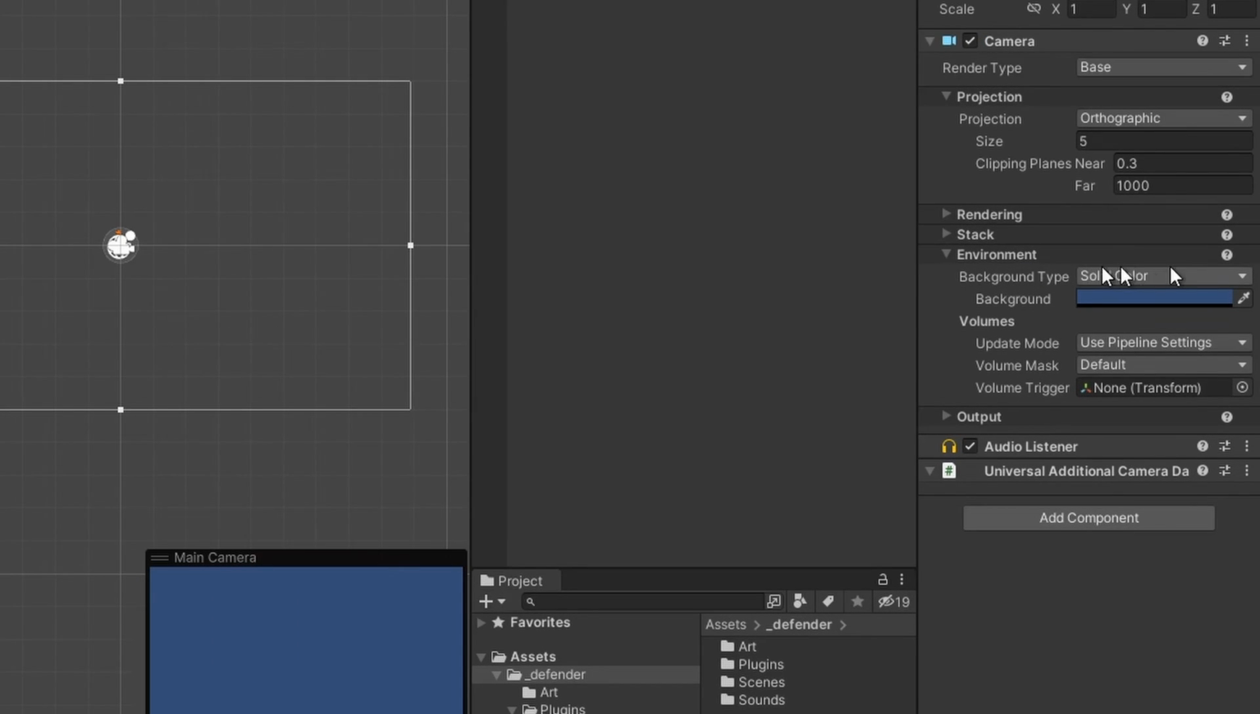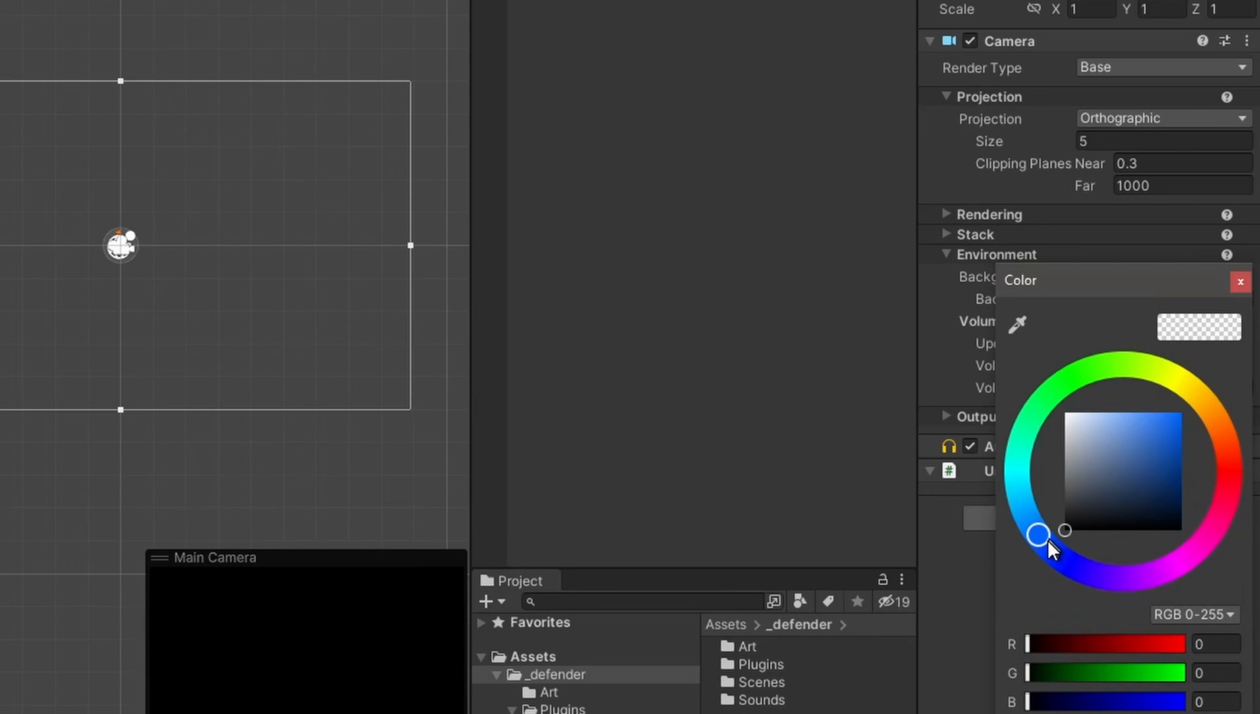But under our background type, it's good that we have solid color, but I don't want that color. I want to use black. I think that would look better for our title screen.